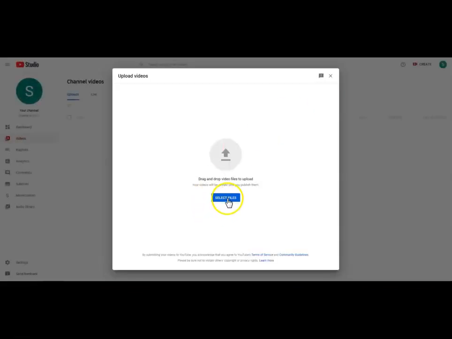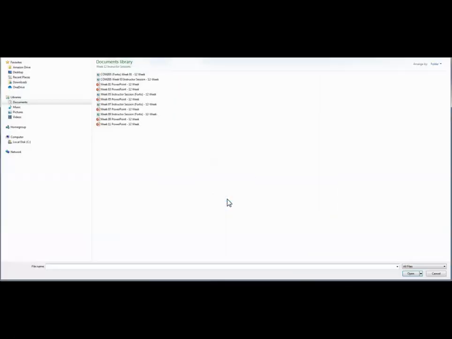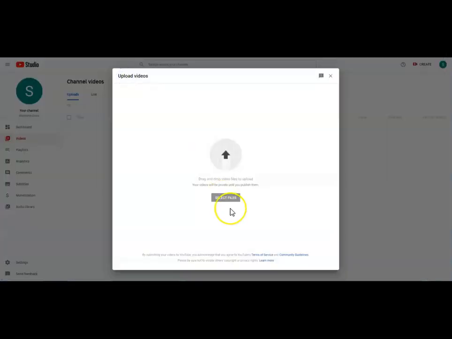You're going to click Select Files, and you're going to choose a file to upload, okay? Now, I'm just going to choose one of these random files real quick just to show you how it works, all right?